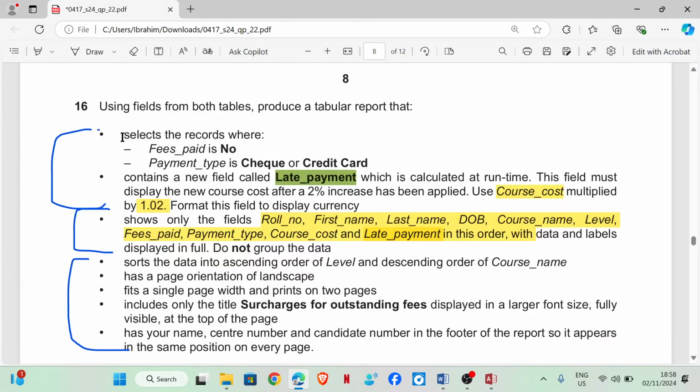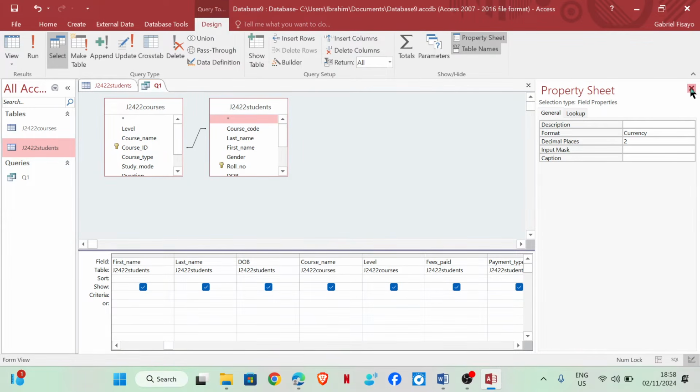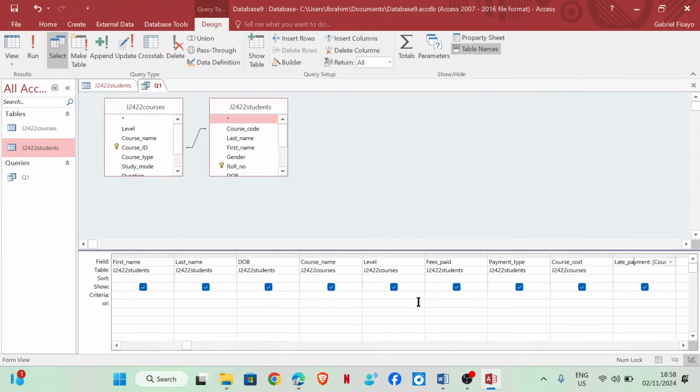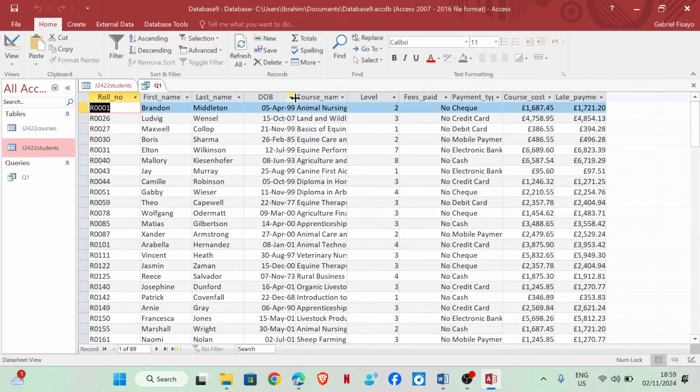Now we need to filter the records. So we need to select the records where fees paid is known. We go back to the design view. Fees paid, the criteria is known. And then run. So we only have records that are known.